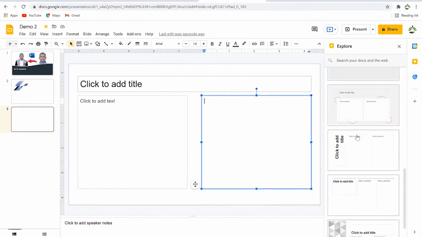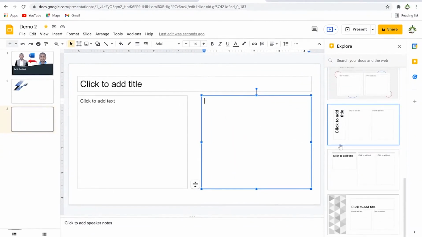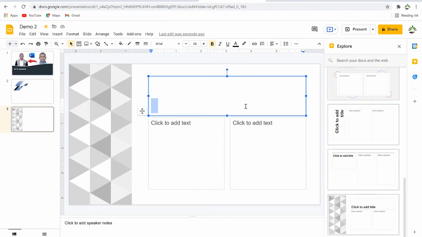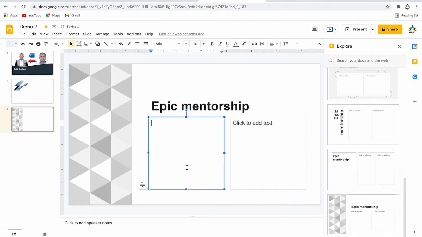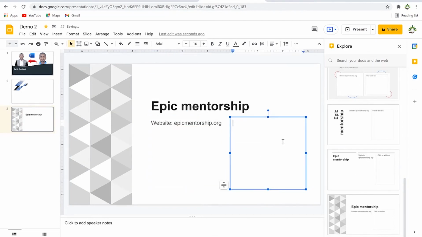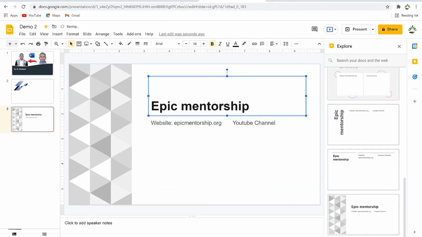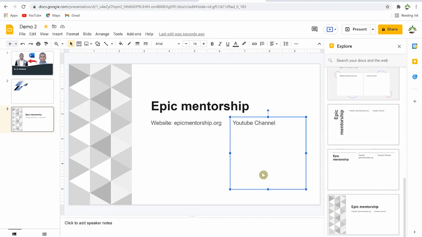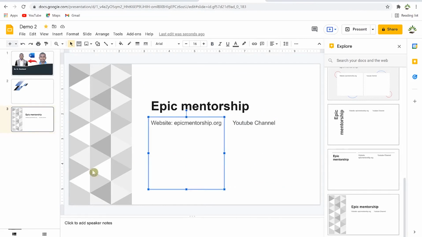Or you can check also from Explore to see what you can do to change this style to make it much more interesting and enticing. So for example, we can put here, maybe this is about mentorship. You can check our website, or you can check our YouTube channel. So you can play around with this and explore it, and maybe bring in a different image, maybe your logo or something like that. So this is how to play around with slides.